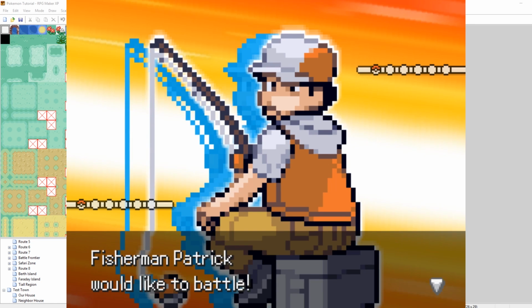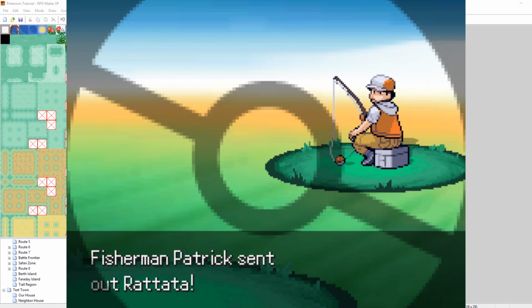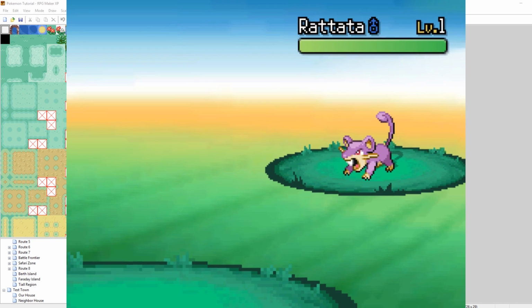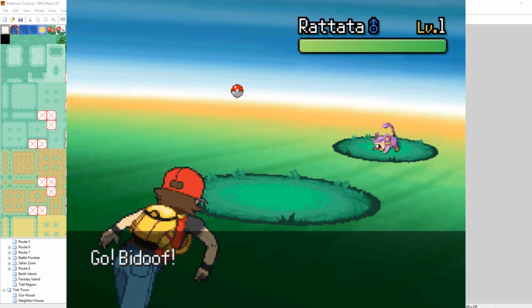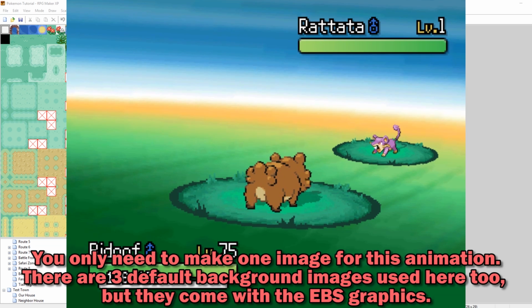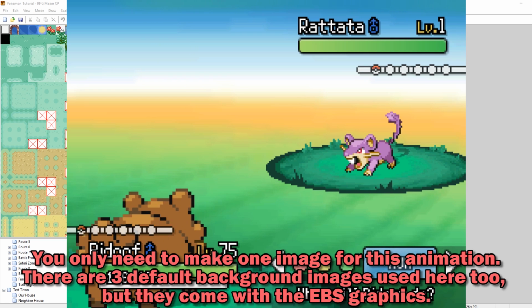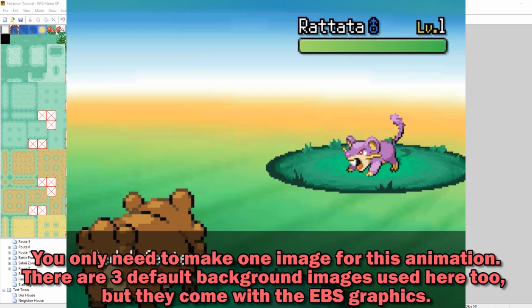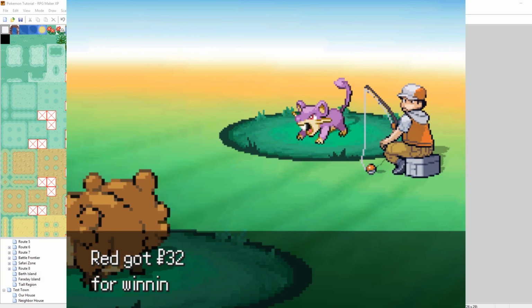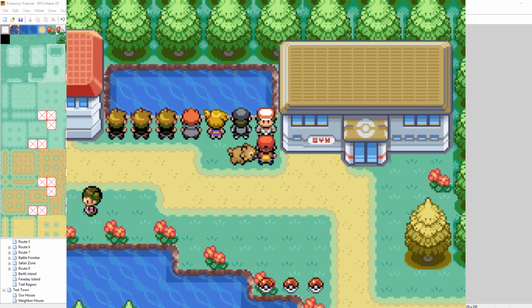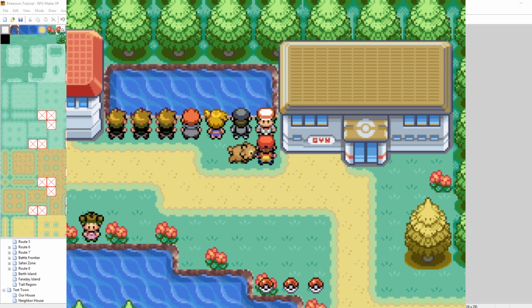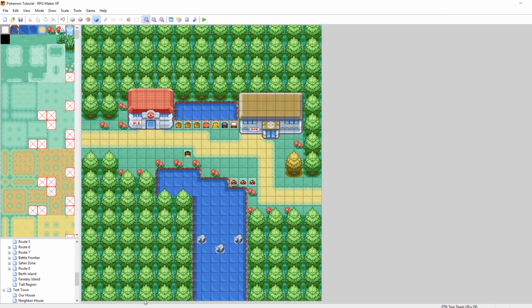So that's the Sun and Moon trainer intro. Looks pretty nice. It does the little blue duplicate behind, and then it goes into the battle. Looks pretty sweet. The way that is done is with one image. If you want to make it more fancy, you can have more images, but you really only need one image. While I'm in the game I can't show it, so let me close, and I'll show you what that one image is and how to make it real fast.